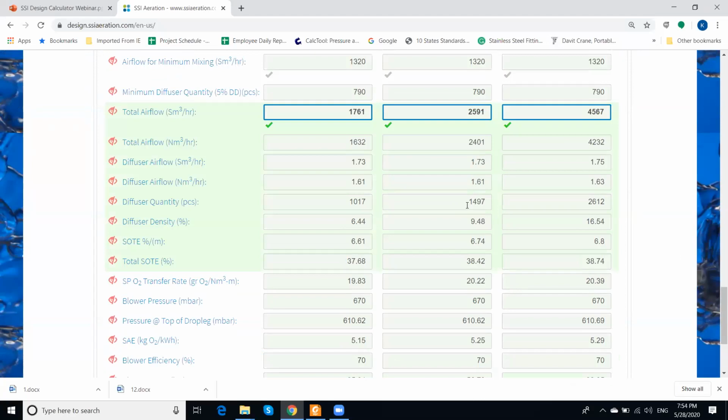So now we can adjust the diffuser for a 9-inch, taking an optimal flow range as an average condition. We are changing to 1400 pieces. Automatically the other columns are also adjusted to 1400. So giving the minimum condition, average condition, and peak condition, we'll get the same diffuser density with different SOTR percentages.